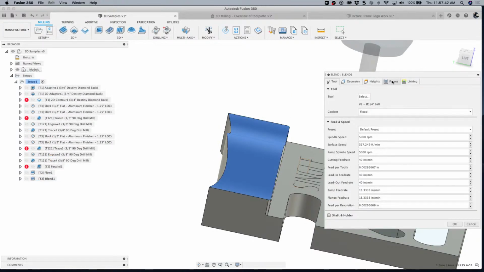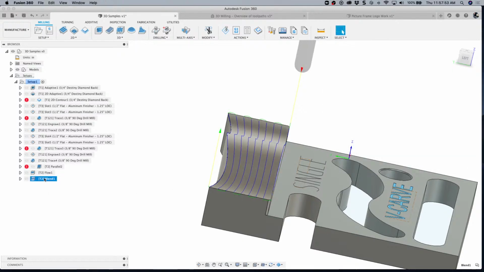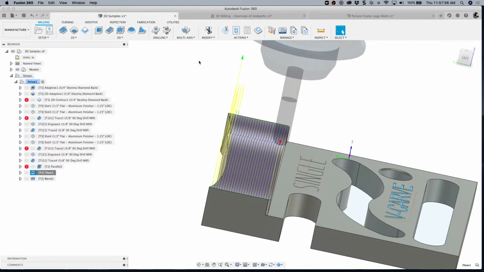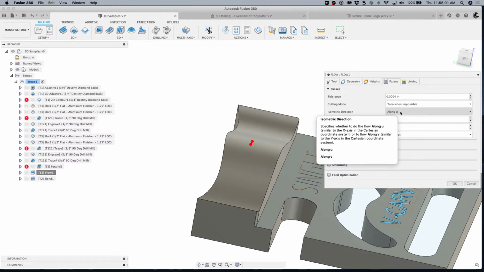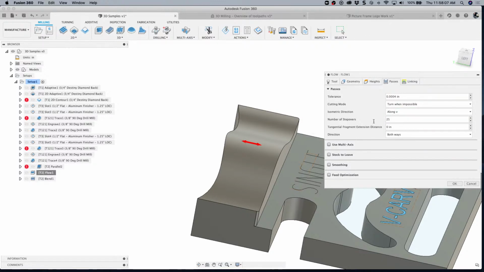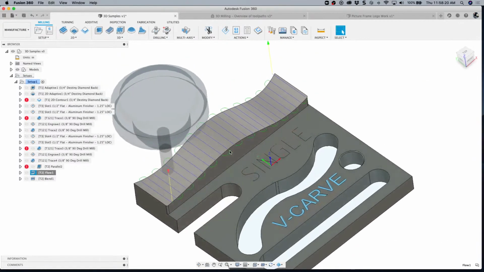There are some settings here under passes. You give it the step over, right? You can also do multi-axis if you're on a multi-axis machine. A lot of goodness we have here. Flow has very similar selections, except on the flow it's using the UV curves of the surface, so you can go along V or along U, and then the number of step overs, so you tell it how many steps to machine across. That's based off the surface vectors.